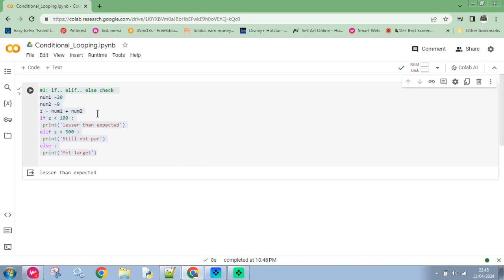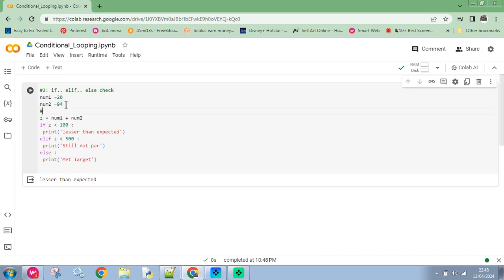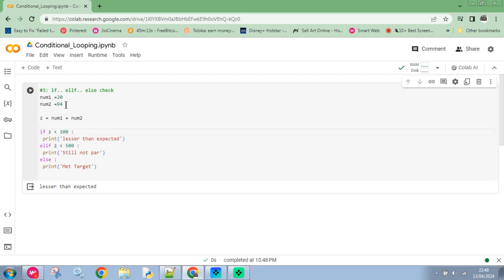So we have the numbers 20 and 9, and when we add them, 20 plus 9 makes 29. And then since it's less than 100, the result is lesser than expected. Now let's tweak it a bit and make it 94. So what would be the result? Let's write it down here in the comment section.